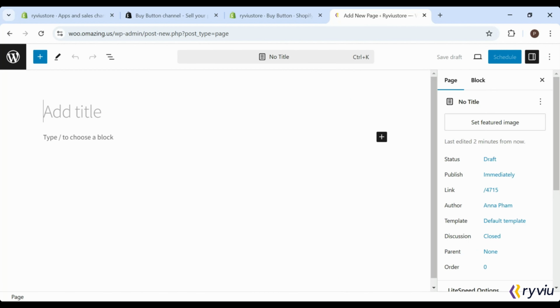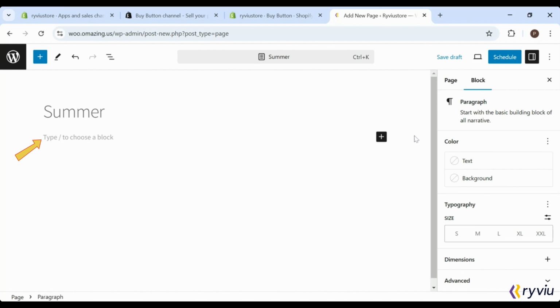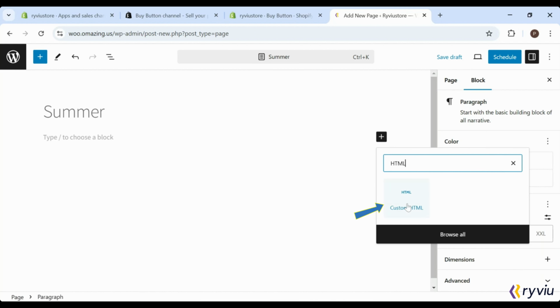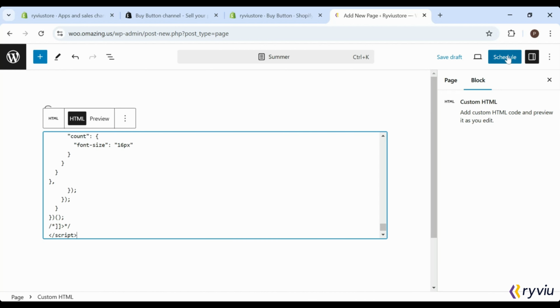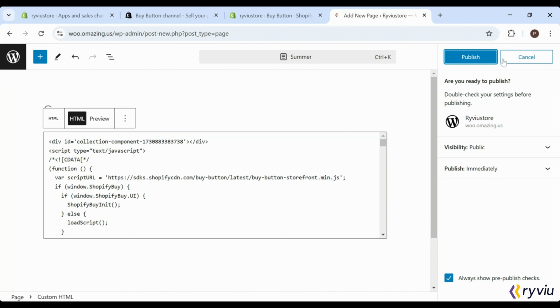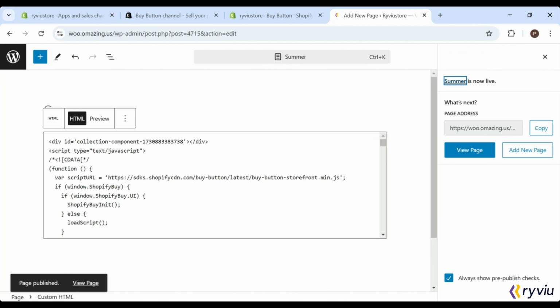After that, in the WordPress block editor, you can add a custom HTML block. Then, paste the Shopify embed code into the HTML area. This will automatically pull the Shopify product into your WordPress page.